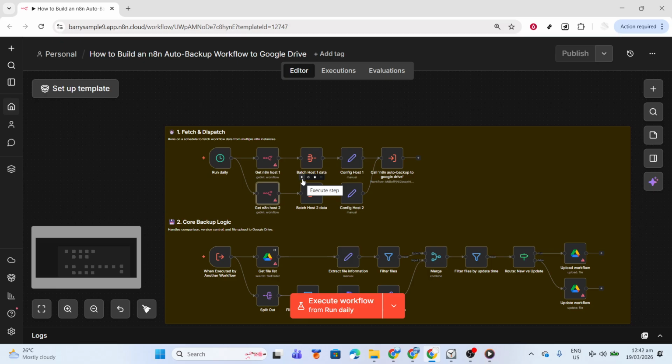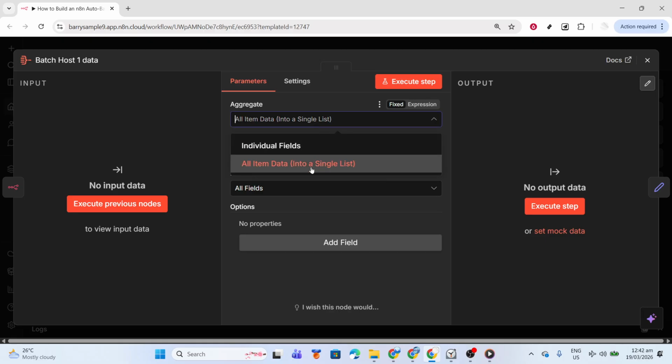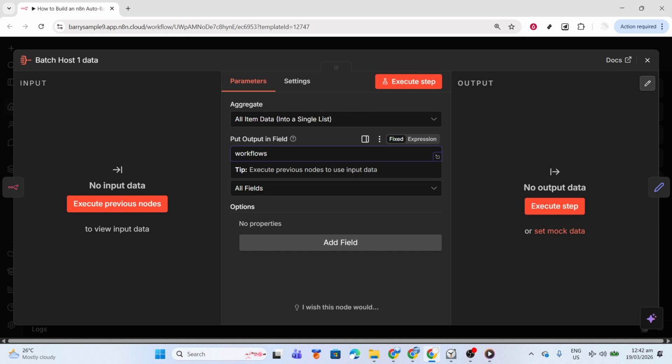With the target folder known, a Google Drive node retrieves the existing file list. This is your snapshot of what's already backed up. The workflow items are then split out one by one for precise handling. Archived workflows are filtered away so only active ones are saved, keeping your drive clean and relevant.